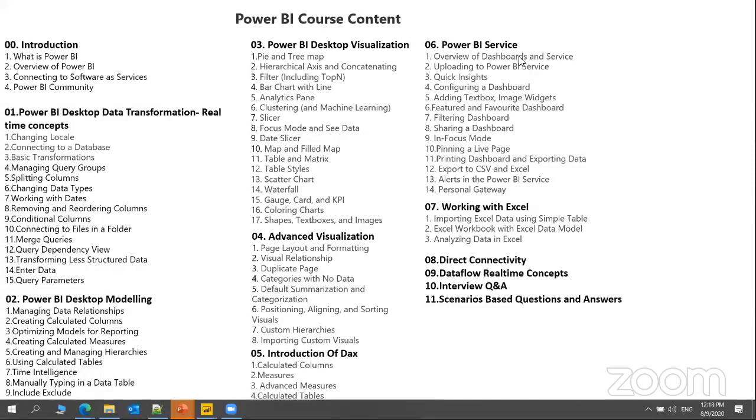Data flows, that is in the Power Query online editor. I'm going to take it in real time, how I am implementing it in the current existing project. If you are preparing for interviews, I will share the interview questions. As I said, scenario-based is also there, because I'm going to cover two different projects, manufacturing and sales. For that, I will prepare the scenarios and give questions and answers separately. This is about the course content.